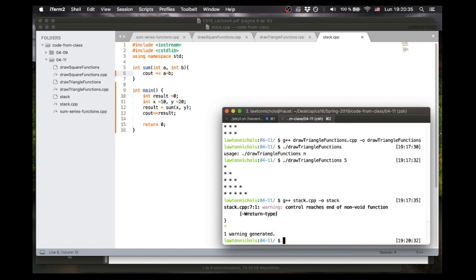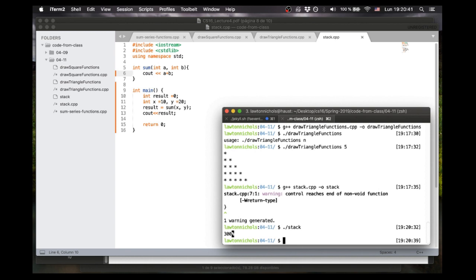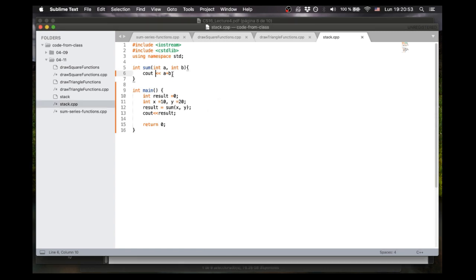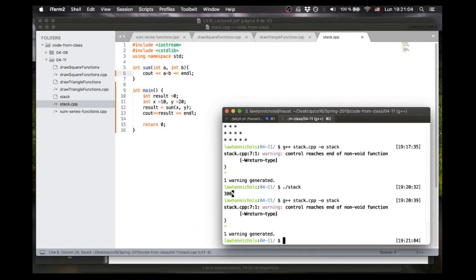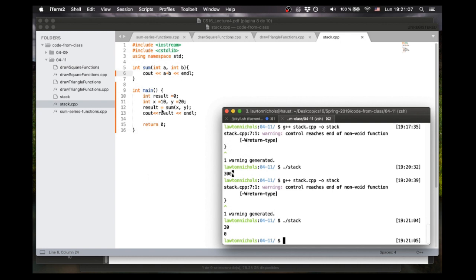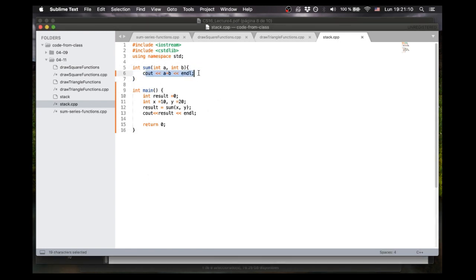And my compiler is actually being very nice to me, and it's telling me the problem. But let's run this program, stack. And oh gosh, result is 300? Or no, result was still 0, wasn't it? Let's make some endls here. So let's now recompile and rerun. Again, same error. So when we call sum, we go up here and it outputs 30. But it doesn't actually return anything now, does it?